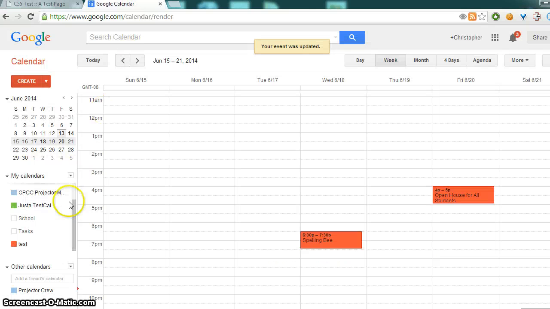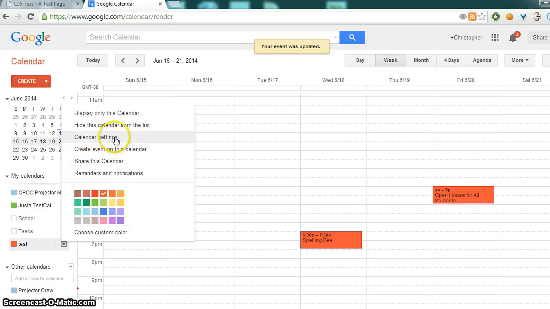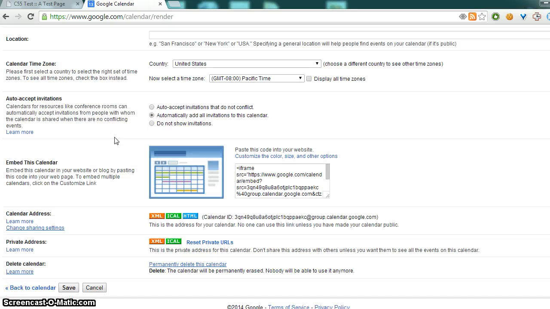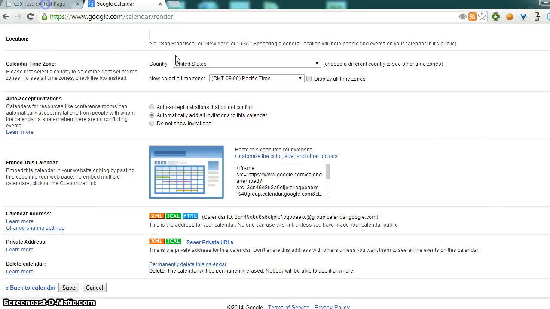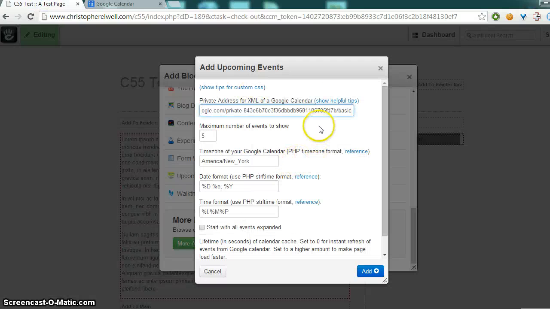So we come over to Google Calendar, go to Calendar Settings for the calendar that you want. Scroll down and find private address. Click on XML. When you copy this, you can paste it right in here. And that's all you need to do to connect it.